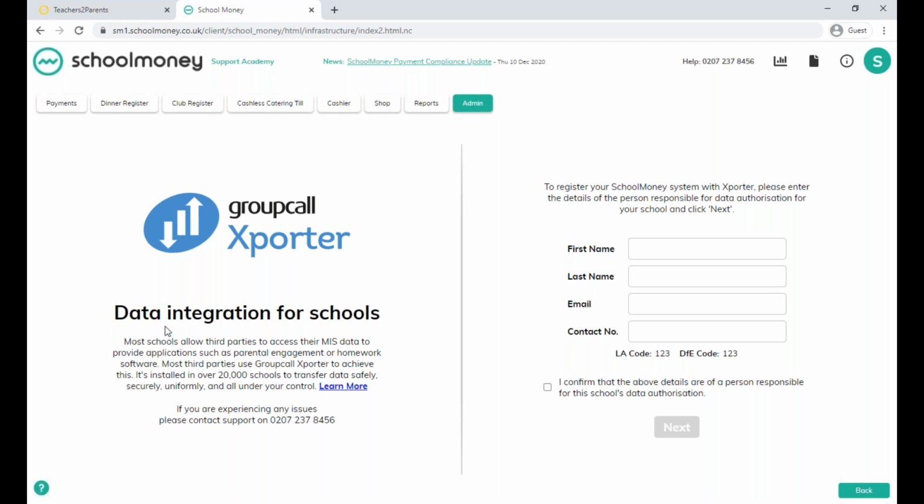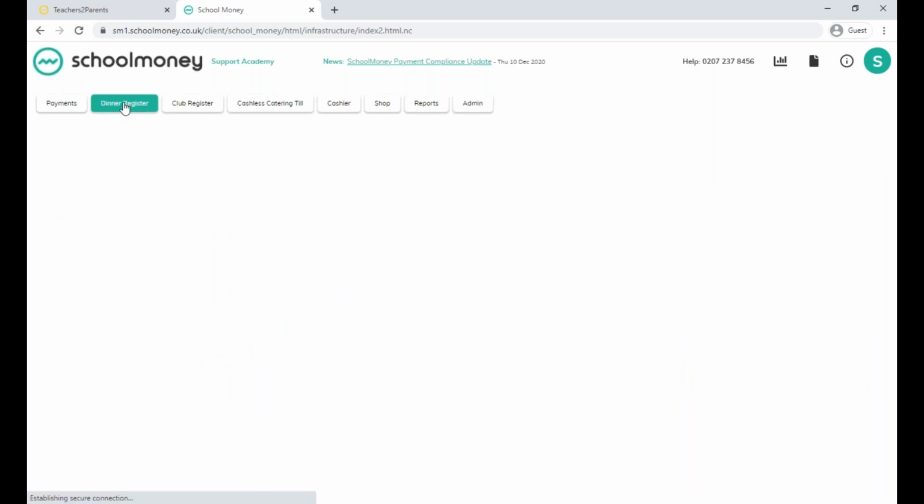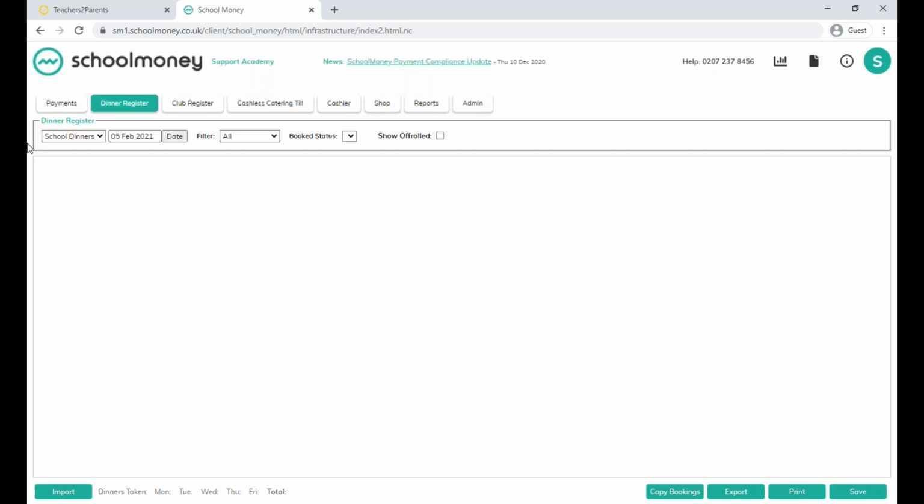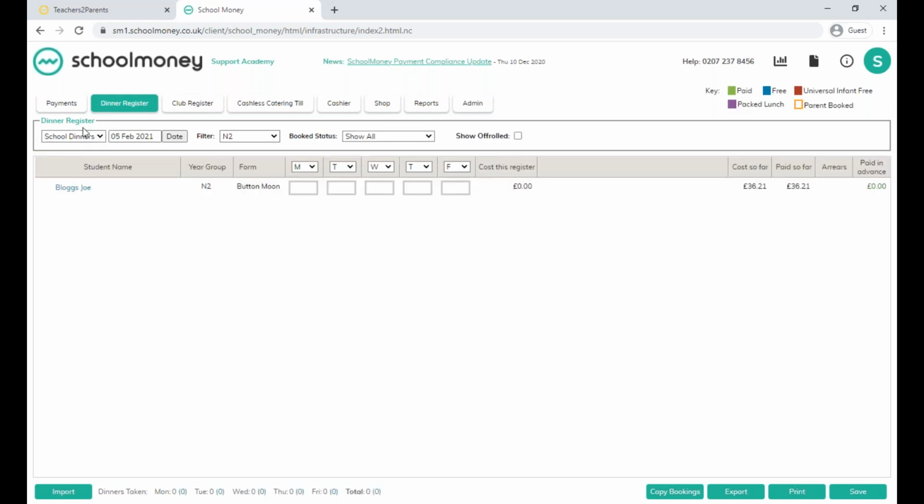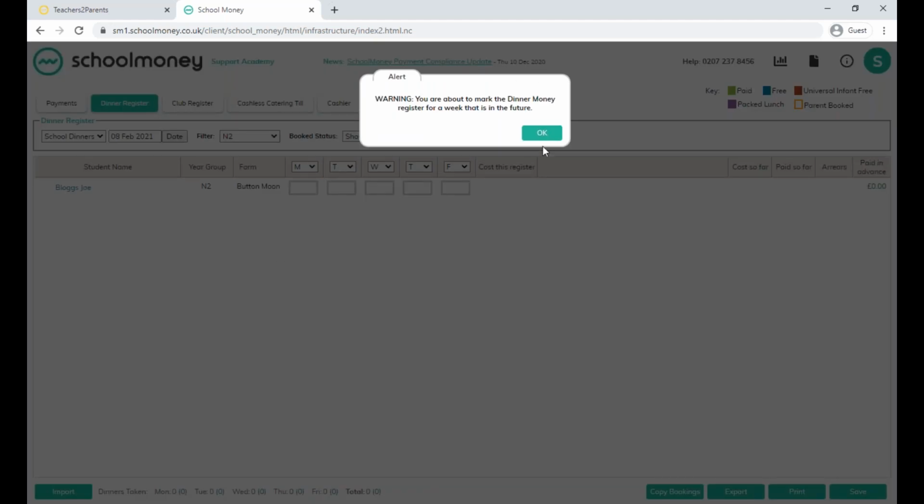So I'm now going to show you how to create a new dinner or club week via the register. So firstly, we're going to select the dinner register tab. Then from the first drop down over here where it's got school dinners, you're going to choose the correct dinner group. And obviously, if you have got more than one, you'll see in the drop-down list. You then need to change the date if you are looking to set up a week in the future. So if I choose the 8th, and then you get this alert. If you are setting up a week in the future, we just press OK.